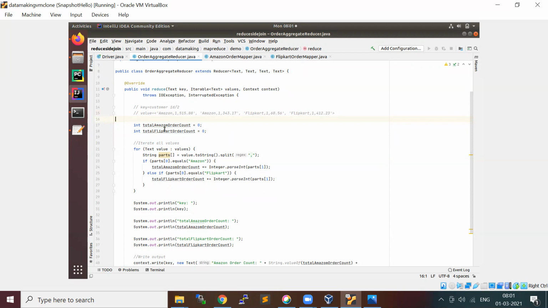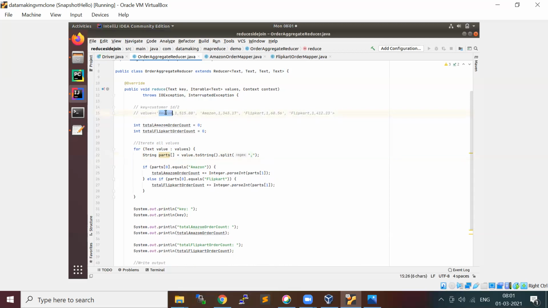If you look here, I created two variables, one to find out the total order count for Amazon and Flipkart. You iterate these values. So this is 1, 2, 3, 4 values we have. Iterate and split by comma. In the 0th position you will have Amazon as a text, and the first position is the counter value we assign. For each record we assign 1. The 0th position is the tagging, the first position is a counter, and the second position is the order mode.